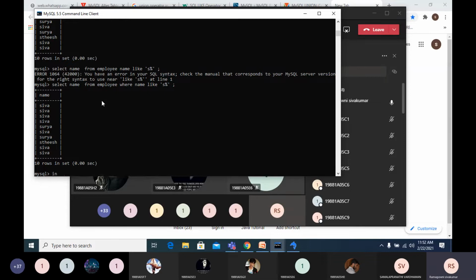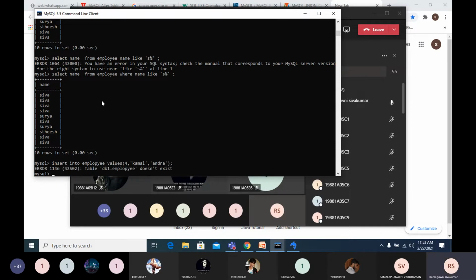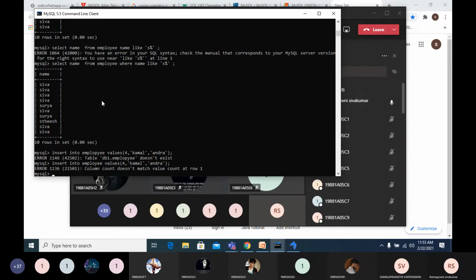You may understand, I think. I insert different data. Insert into employee values. Same spelling of employee. Error: column count does not match the value count at row 1. Employee has 4 columns. Salary is also there.